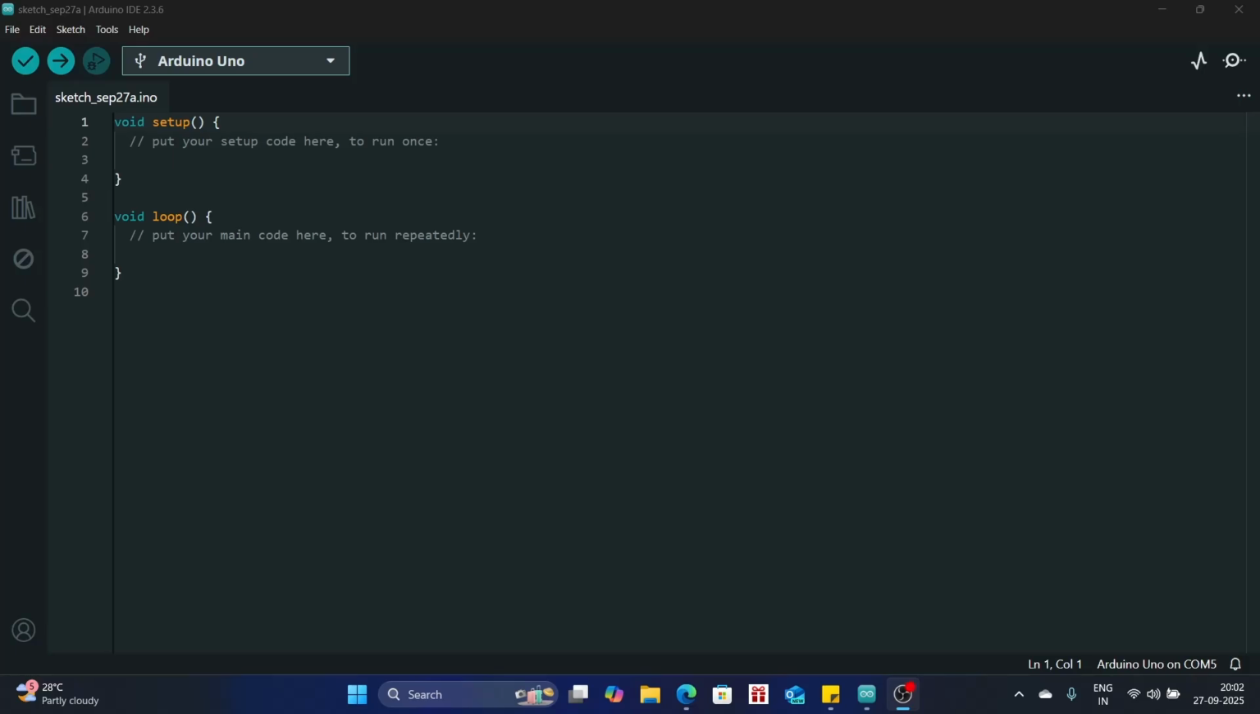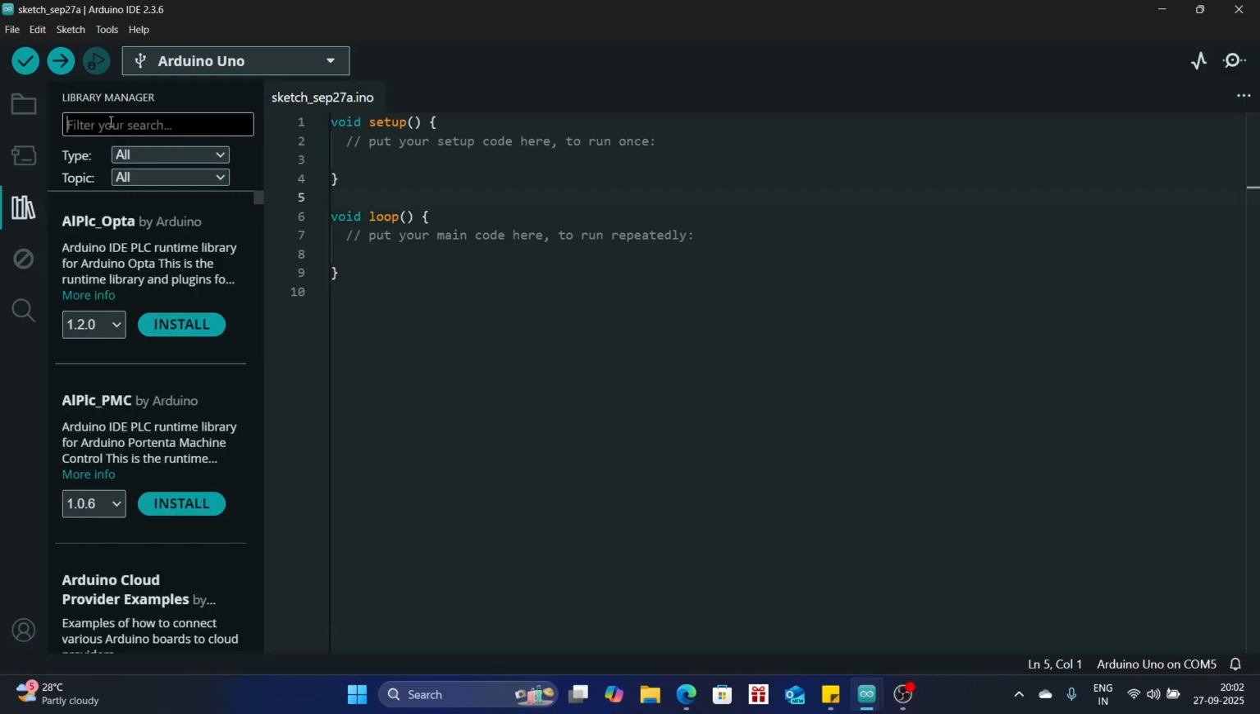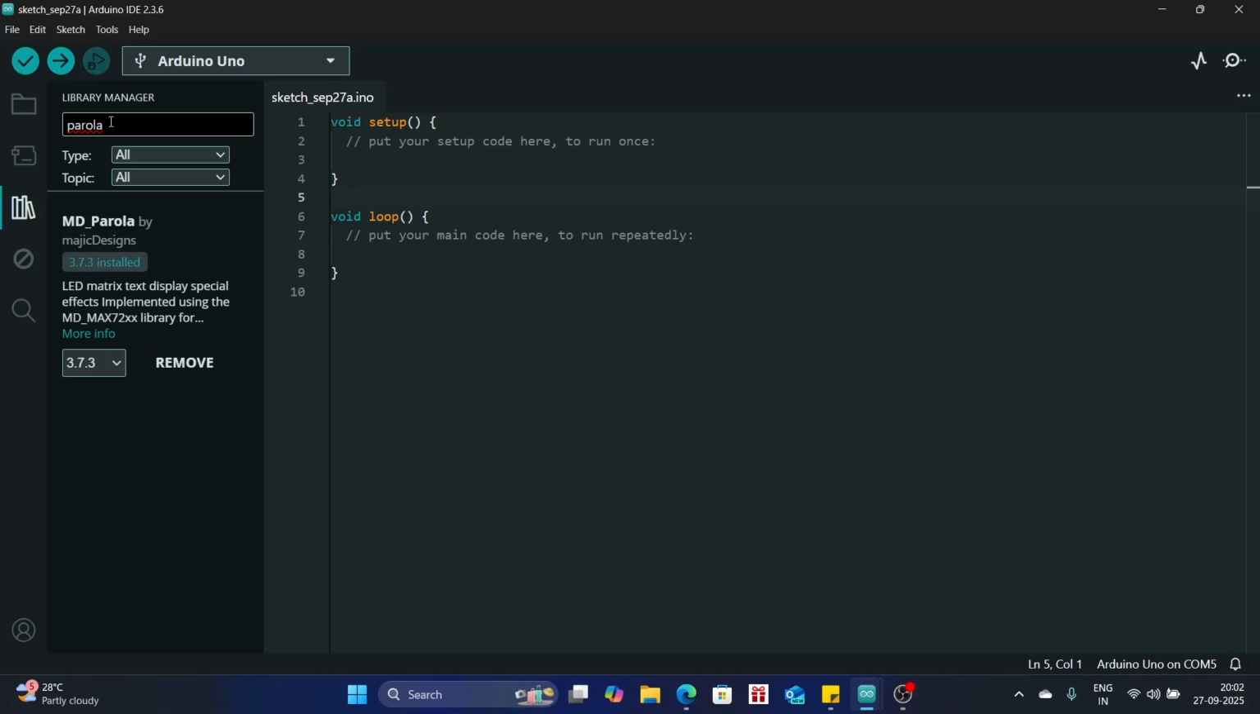Moving to the coding part, here I have already opened an empty Arduino IDE file. We would be requiring 3 libraries. The first is SPI, which is already an inbuilt library. The other 2 libraries we need to download. For that, we'll go over here and search Parola, P-A-R-O-L-A. So this is the library, and I have already installed this.